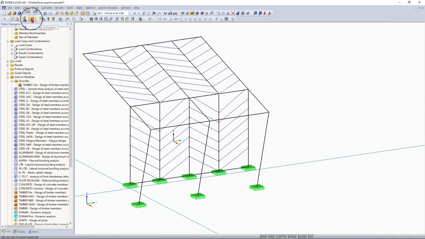So we'll go up here to New Sets of Members, and it's asking me what members are included in this set. So I'm going to hold Control. Actually, you don't have to hold Control, you can just select them. We're just going to select this one post right here, which is going to be our first set of members.